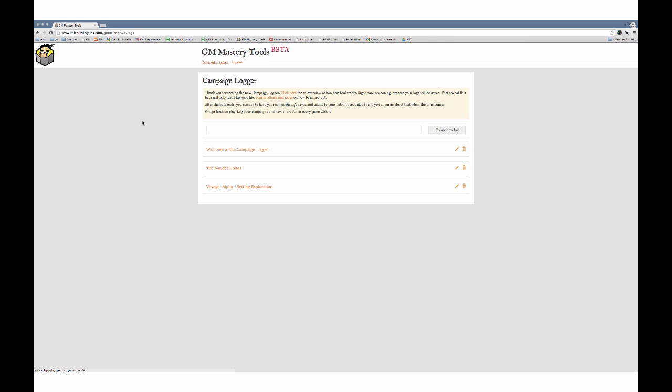Each of the campaigns that have been created by people in the system, by all the Role-Playing Tips patrons using the tool, will be listed here in alphabetical order. At the top, Jochen and I have created a Welcome to Campaign Logger log, and that will contain various notes and tips that you can check in on at any time to see if we've got updates on new features and responses to your feedback. I'll get into that in a moment.